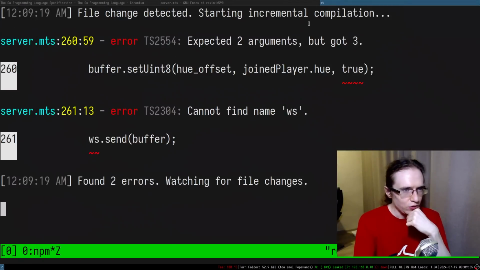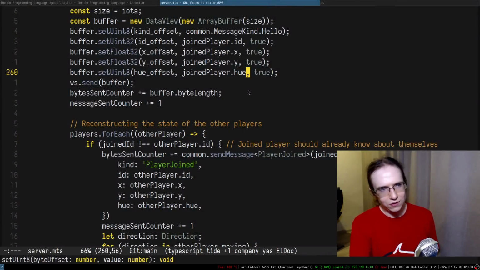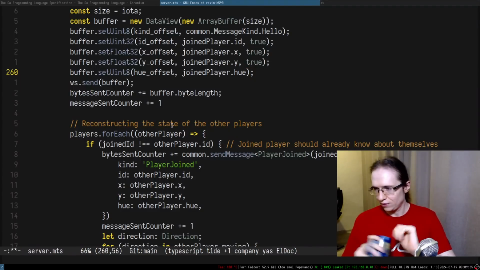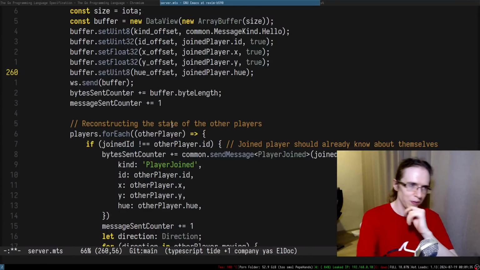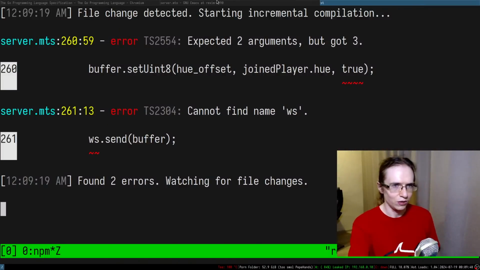Now let's try to run. What's funny is that you don't need little endian for this thing because it's a single byte. Endianness only makes sense when you have several bytes. Okay, let's actually see how a client is going to react to that.